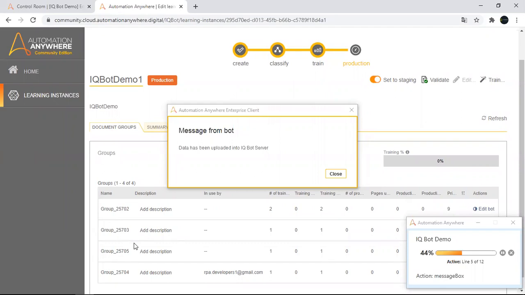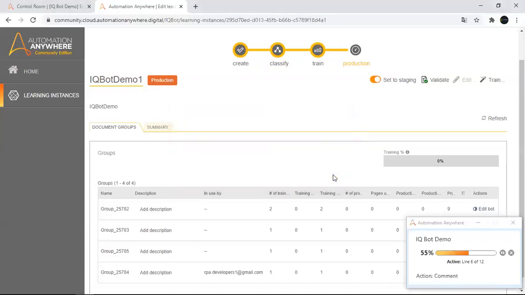In case any document does not come under the existing groups, then Iqbot will create an unclassified document. There might be chances where a new group is created automatically, or in case none of the information matches, it will move to the unclassified folder. You can see the same information available on this page also. For our scenario, no new group has been created. Now the data has been uploaded into the Iqbot server. The next step is my bot is going to download the data.